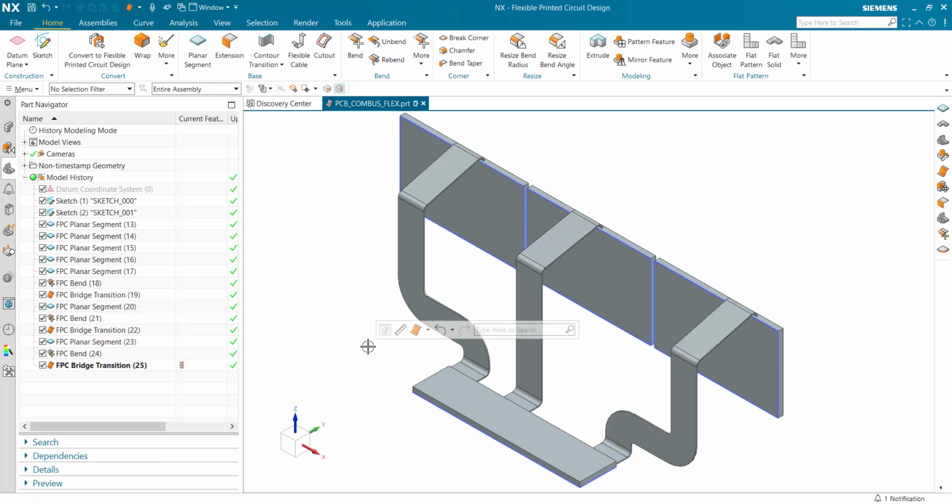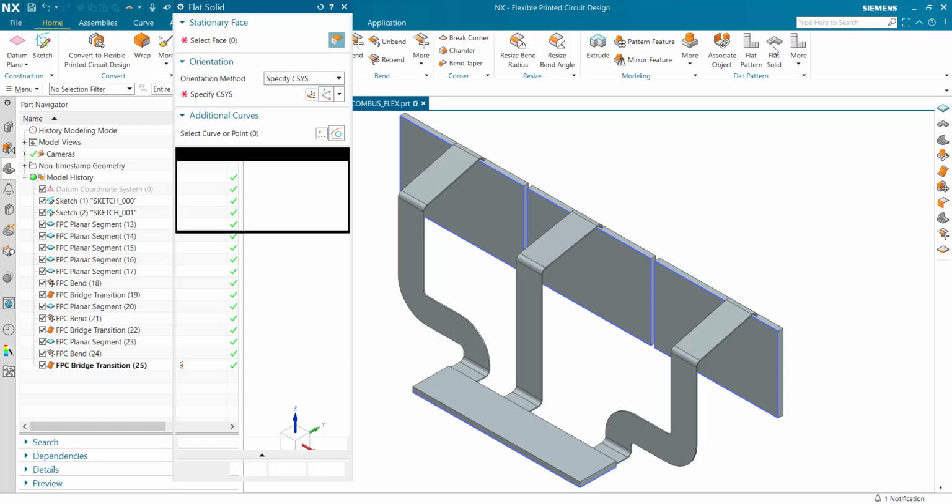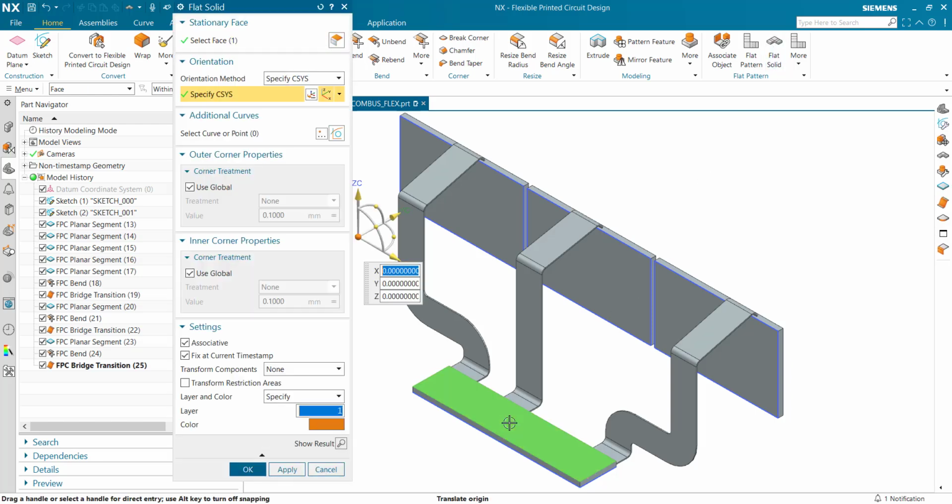Now that the board outline is complete, a flat solid needs to be tagged for export to Xpedition. This flat solid will be used in 2D route and place mode within Xpedition Layout. Creating this flat solid is easy when using the command provided in the NX Home toolbar.